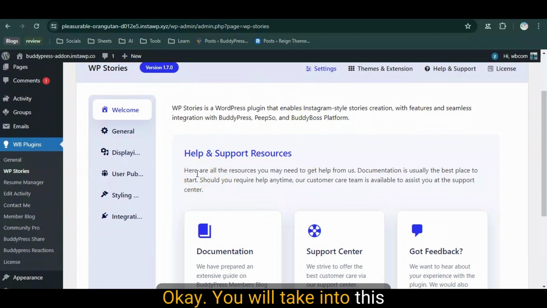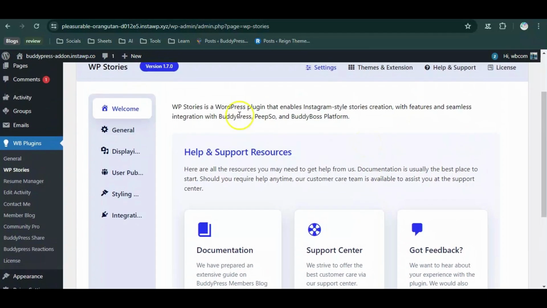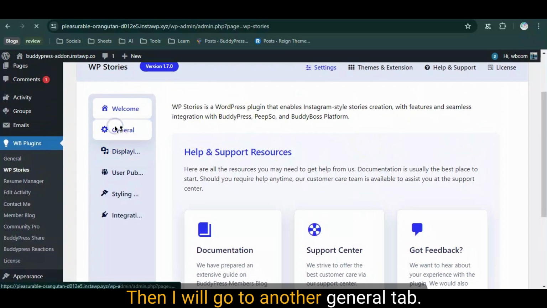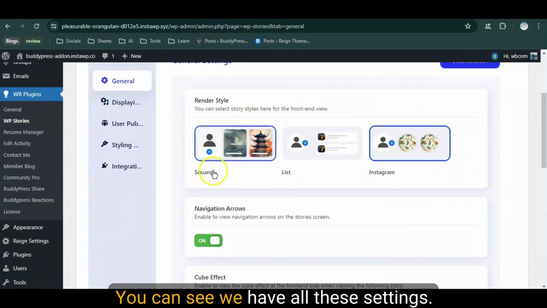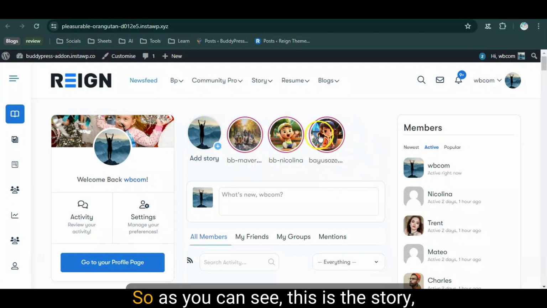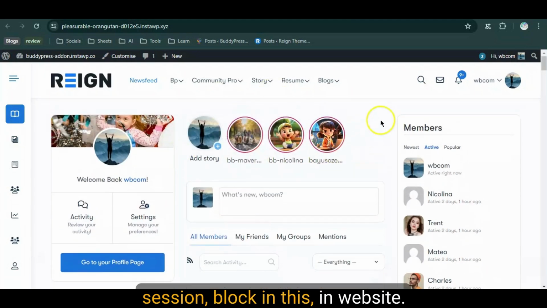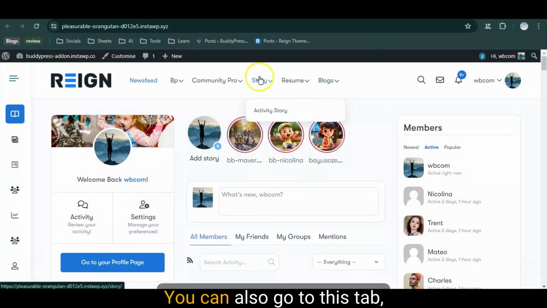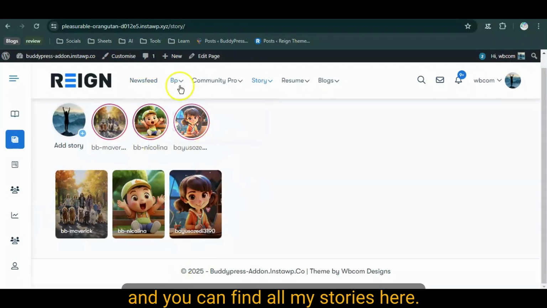Okay, you will be taken to this page where you will find the documentation and support center. Then I will go to the General tab. You can see we have all these settings. Let me show you how the plugin works at the moment. So as you can see, this is the story section block on this website. You can also go to this tab and I can find all my stories here.